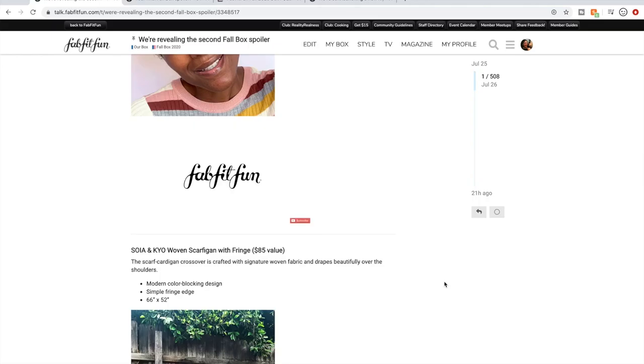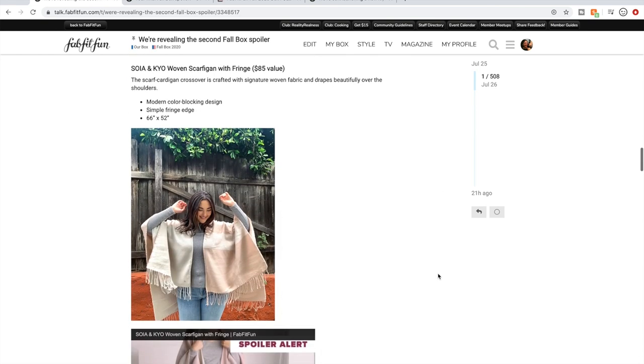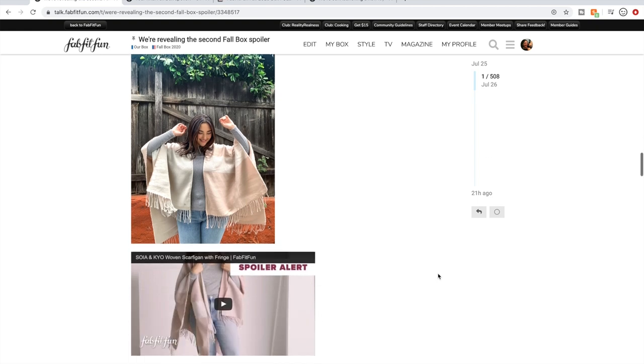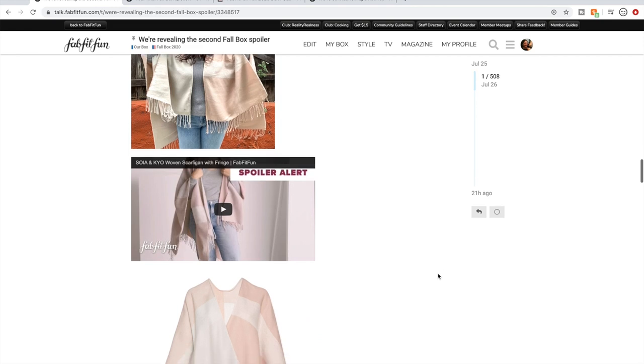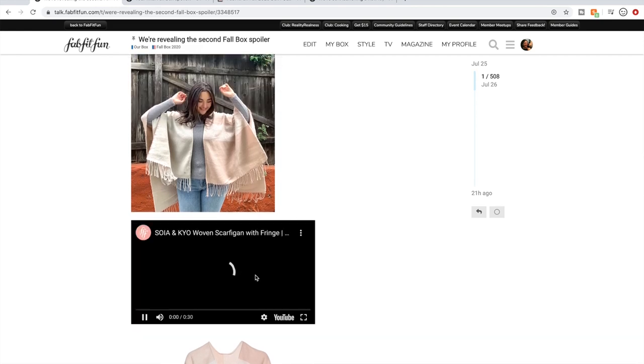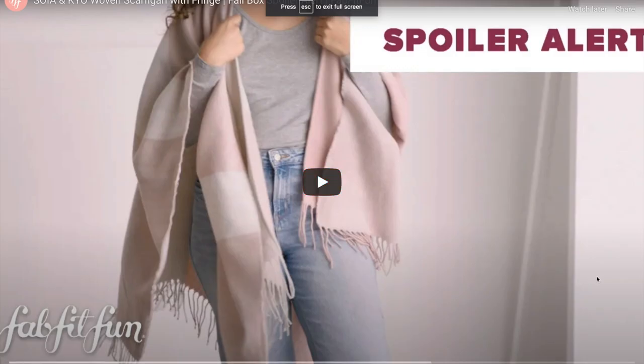Okay. The next choice is Soia and Kyo woven scarf, again with fringe. The scarf cardigan crossover is crafted with signature woven fabric and drapes beautifully over the shoulders. Modern color blocking design, simple fringe edge. It is 66 inches by 52 inches. So this is another brand that, like the Bakier bags, is sold in department stores. It's a department store brand, and it is higher end. And here we go. Let's look at the video here.